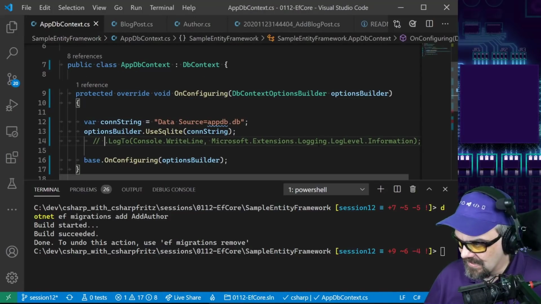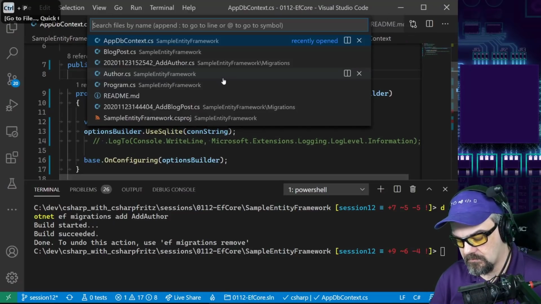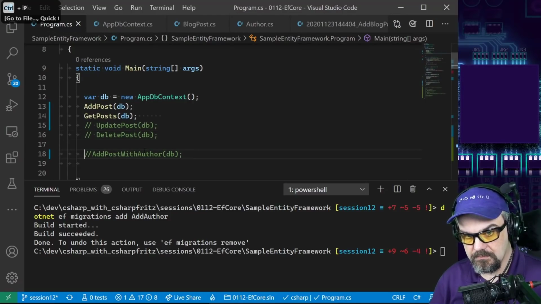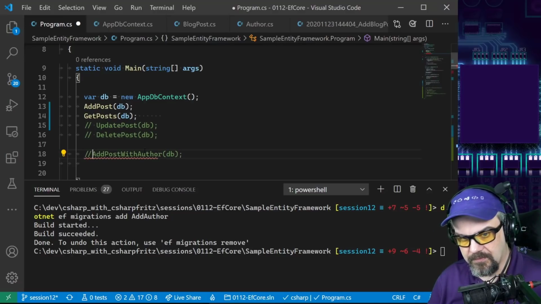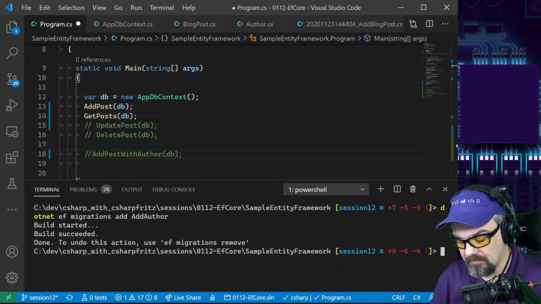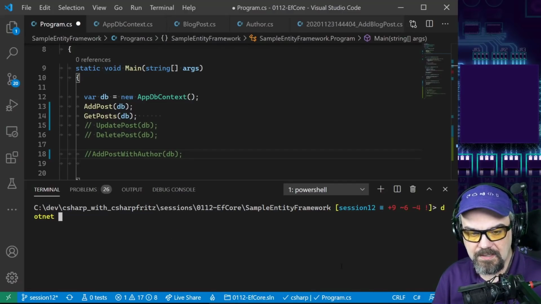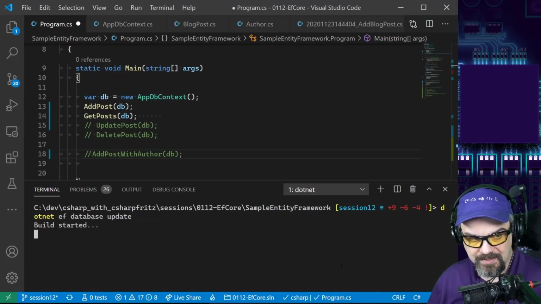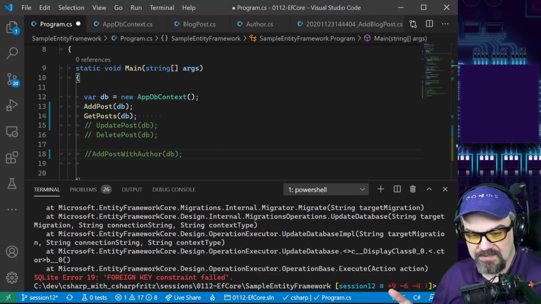So, I've got this out here. Now I can create, let me go back to, where's program? Now I can add a post with an author. Well, actually, no, I can't. Hang on. Hold the phone. We need to update the database. dotnet ef database update. Now, if I tried to interact with it, it would throw an ugly error for me because it doesn't know what the authors table is yet.